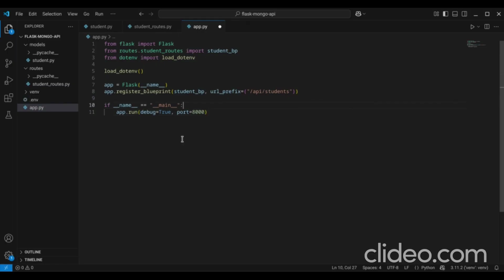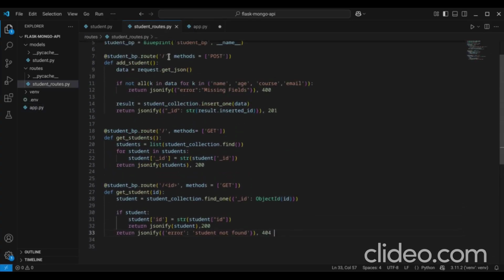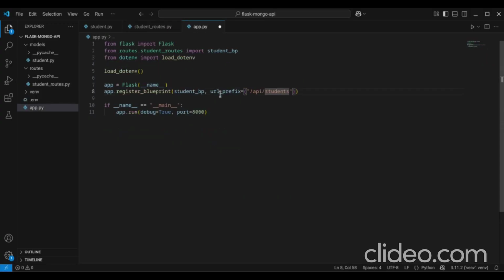And let me check the code once again. So we have successfully imported Flask, imported the student routes, the .env file is also loaded, we defined our Flask application, registered the student blueprint, and also provided the URL prefix. So what it will do, the URL prefix will be added before each route. So it will be API slash students, and the method will be post, then it's going to work like that. And the main function is defined properly. So yes, we can save this file, and now we will try to run it.